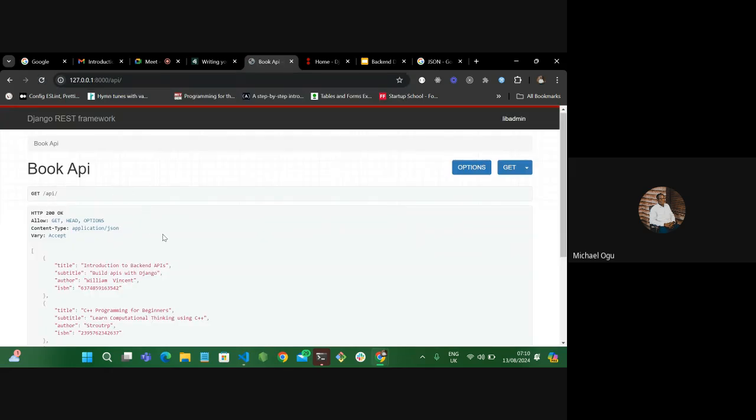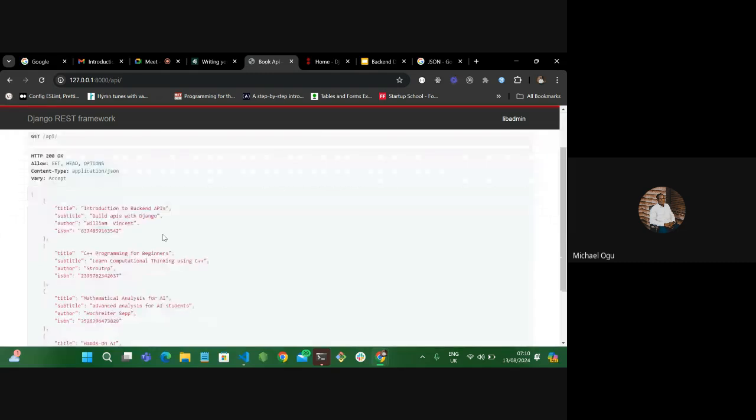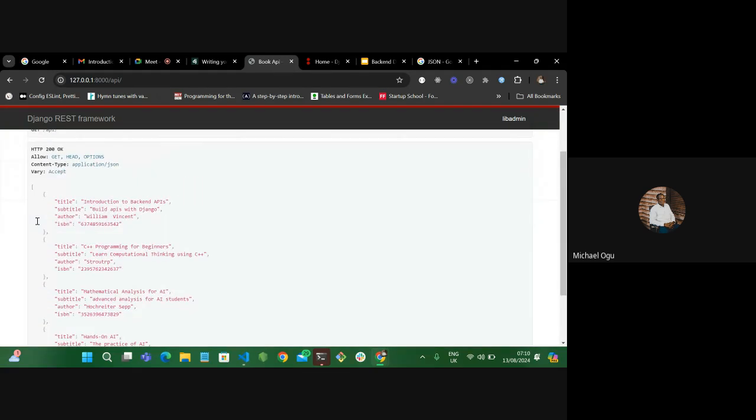Okay, so you see what it is sending to us. So this is the JSON I'm talking about. It's JSON data, which is just key value pairs. This is an array, or a list, of JSON data. See, this is a book. See how you describe a book here? The title is on the left, then the subtitle and introduction.